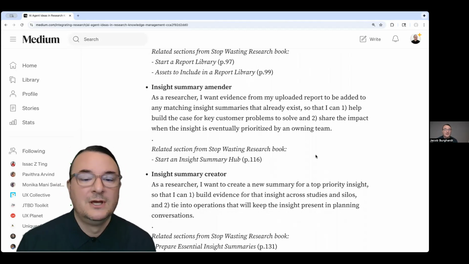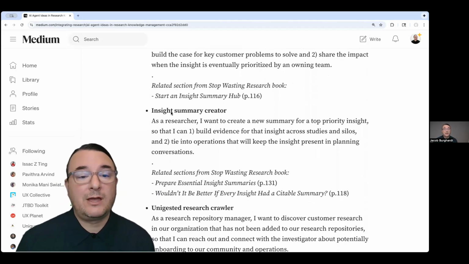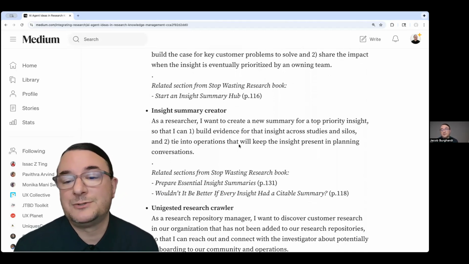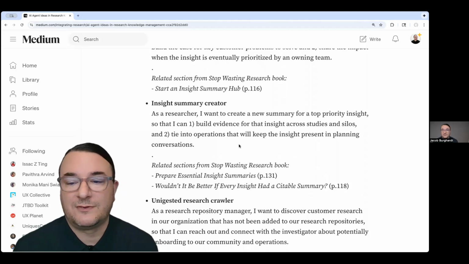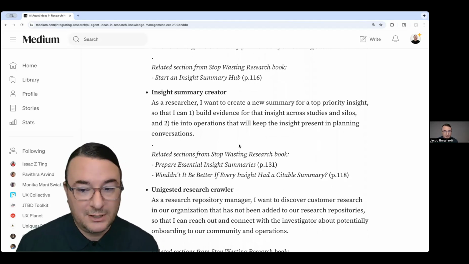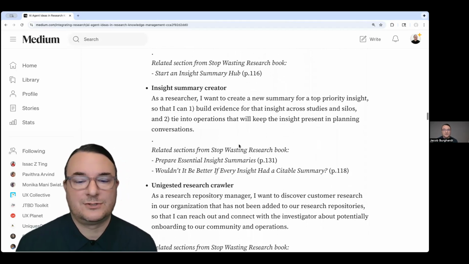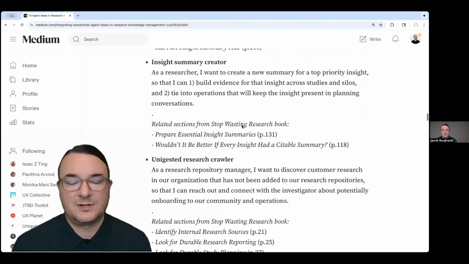So we have reports, we have insight summaries. If an insight summary doesn't already exist, maybe there's a creator agent. As a researcher, I want to create a new summary for a top priority insight so that I can build evidence for that insight across studies and silos and tie into operations that will keep the insight present in planning conversations. A variety of areas there from the book talking about insight summaries.